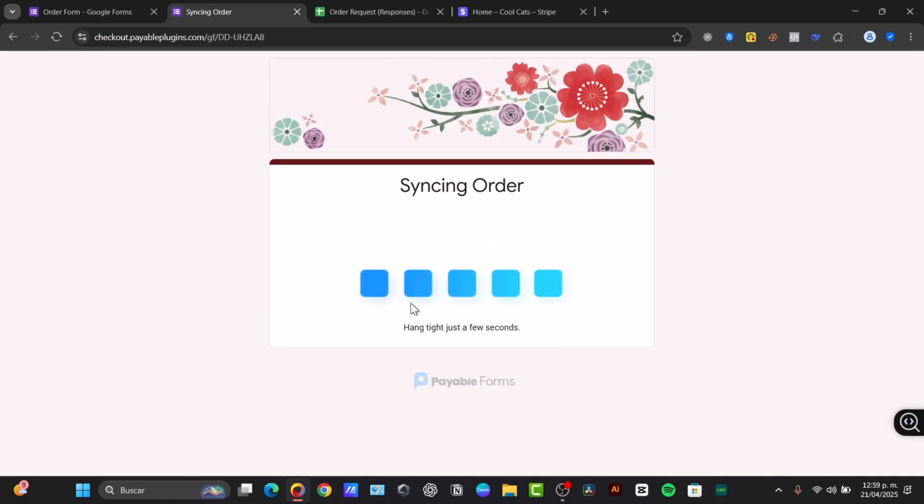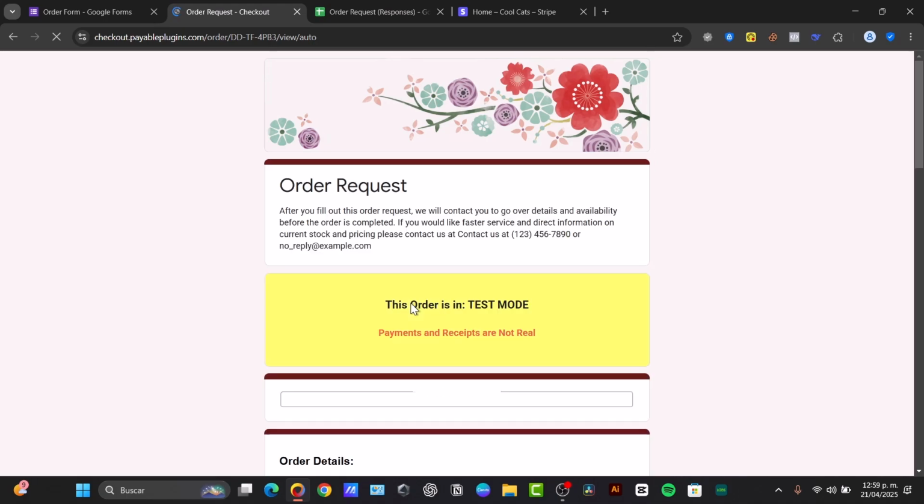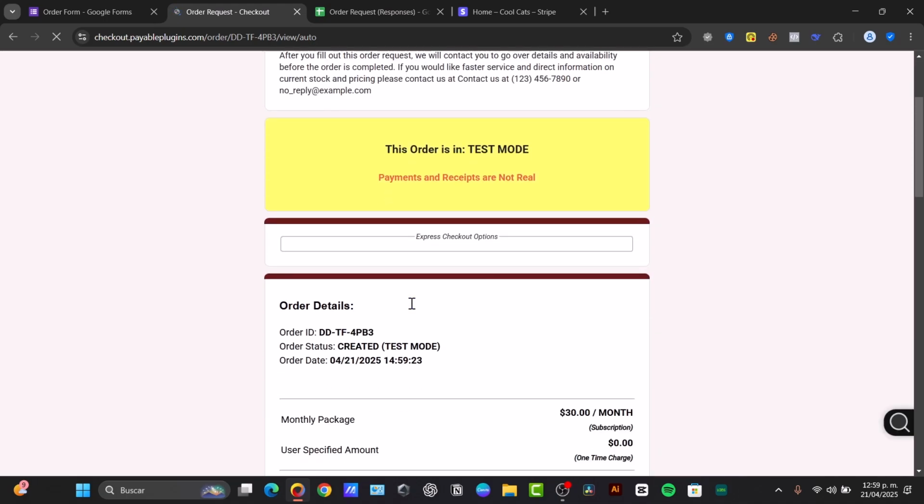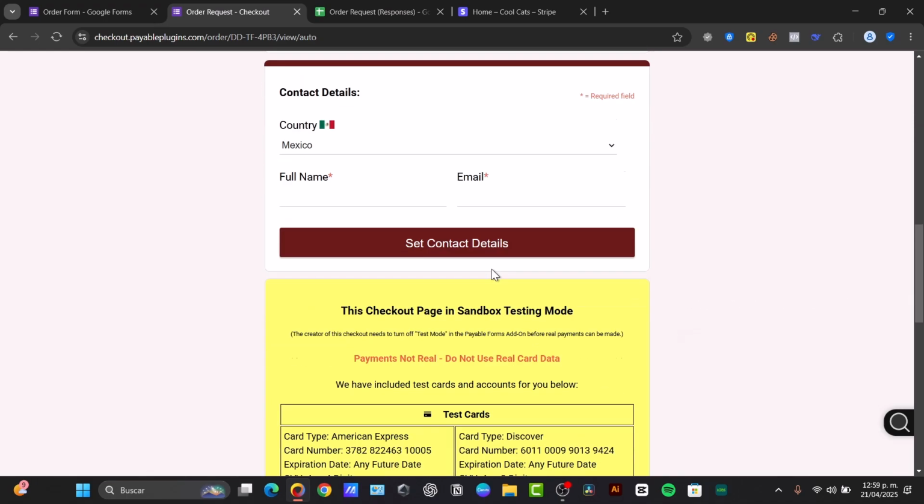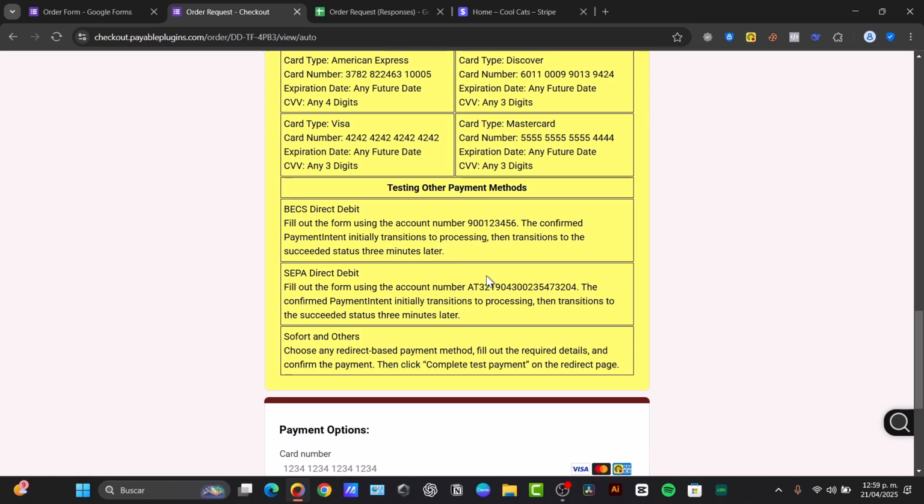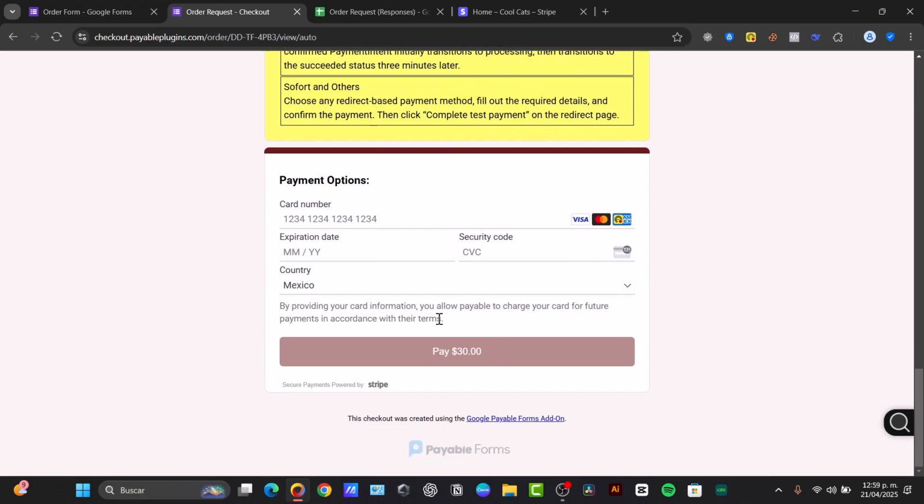So when I click in here, this should send me into the checkout generated by Payable Forms based on all the information that I have been using with the Google Forms. It's going to create an actual checkout form for me. In this case, here are my order details and this is the monthly package that I chose. And all of this should be sent directly into my actual Stripe account because we have now generated that element.